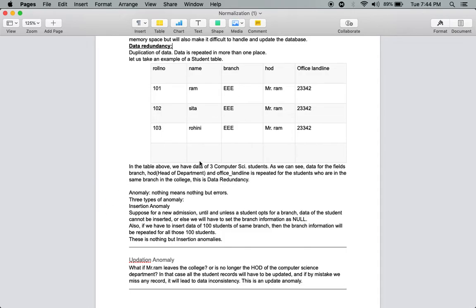For example, in this table, it is a student table, right? If any student wants to join a college, she has to select the branch. If the student could not select the branch, he could not be inserted into the table, because the branch information is necessary in this table. So that is one drawback.